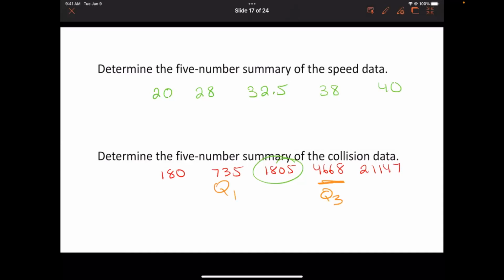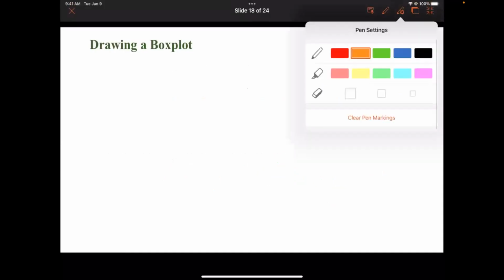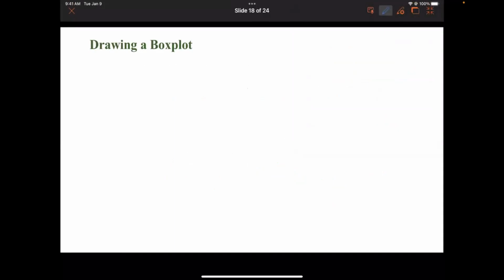All right, let us move on. Drawing a box plot. All right, so pay attention. I think that the instructions are not super helpful, but the actual drawing of it is what's going to help you. I am going to give you the instructions though, because it's what we do.